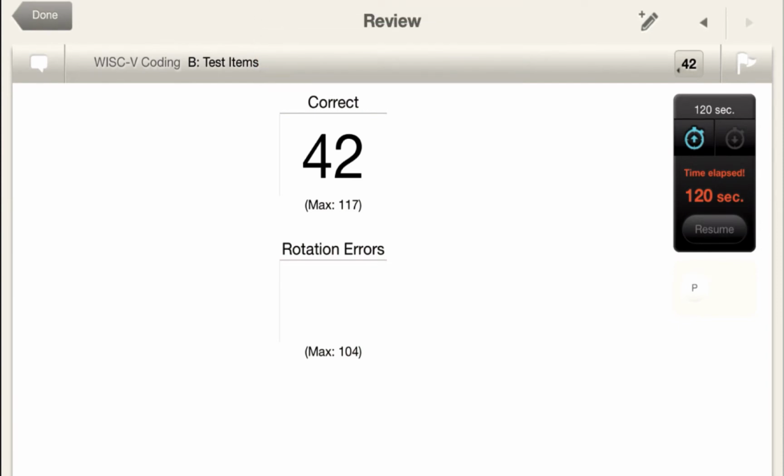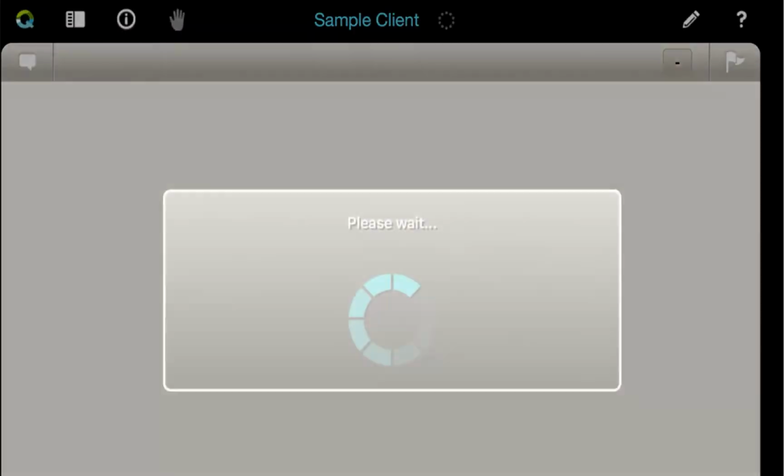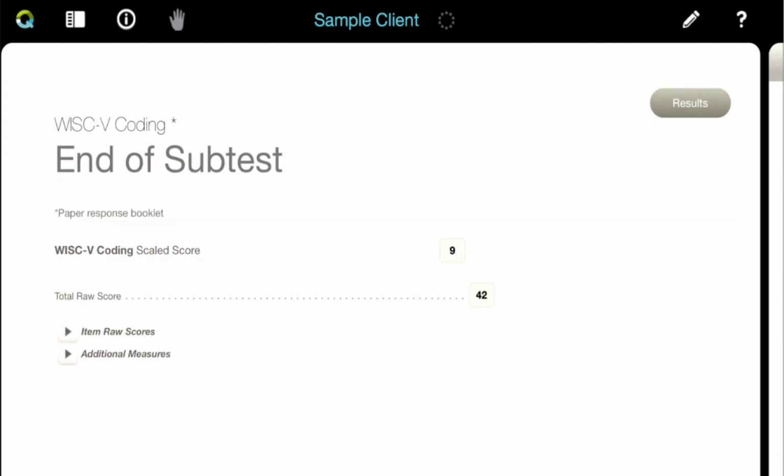Once review mode is open, all you need to do is tap on the Done button to close review mode. Closing out of review mode recalculates the subtest scores and will now reflect the modified date of birth. From here, you need to follow the same steps for any other subtests that have been completed.